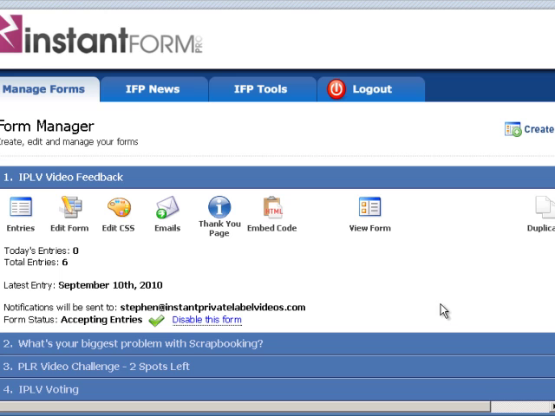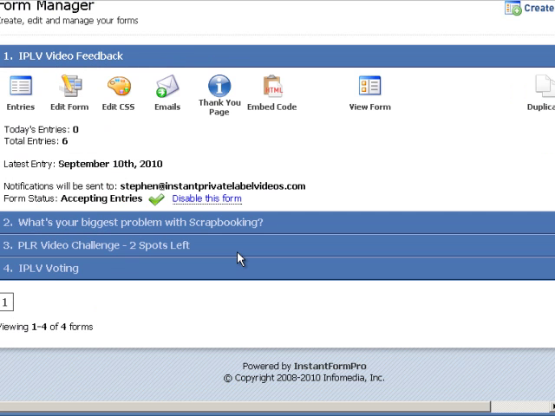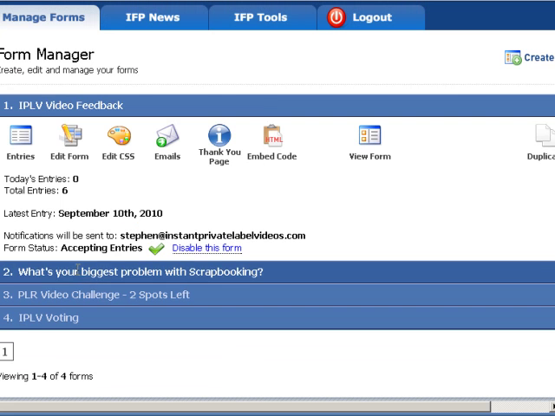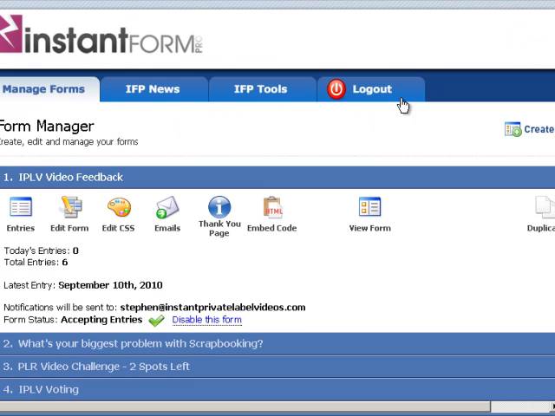Okay, so what you're looking at right now is the inside of Instant Form Pro. It's a PHP software, so basically you can install this on your website, log in, and you'll see this. It is very, very easy to use, and I'm going to show you how to use it. Plus, I'm going to show you how you can get the feedback that you need for your webinar. As you can see here, I have about 4 surveys that I have completed for this specific section.